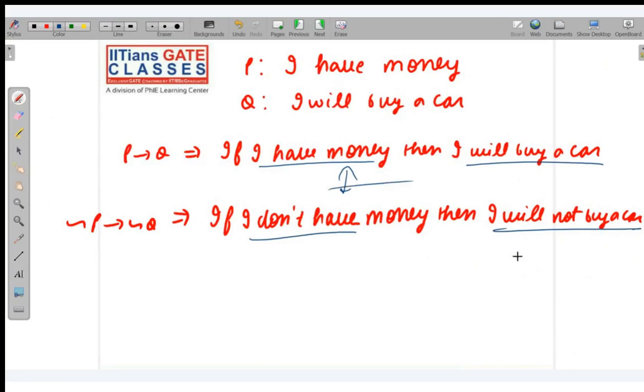I am just saying, if I have money, I will buy a car. Now, it does not mean that if I do not have money, I will not buy a car. I can take a loan. By loan also, I can get a car. So they are not equal.